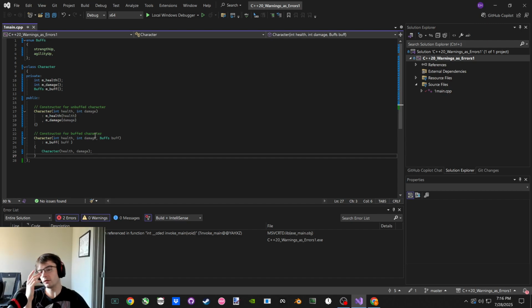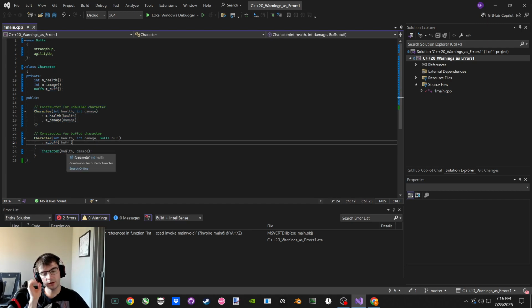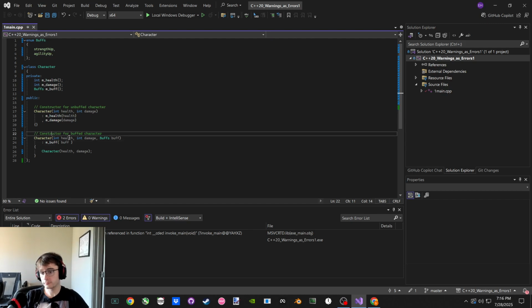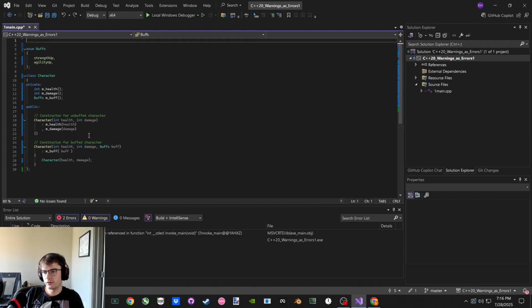And so we'd think, hey, this constructor is going to initialize the members health and damage with the arguments passed to the constructor when creating this object, this character. But then we have another constructor in case we want it to be a buffed character, and it will buff the character, and it will also call this other constructor. But apparently in doing so, it doesn't actually do that. Let's find out what it's actually doing.